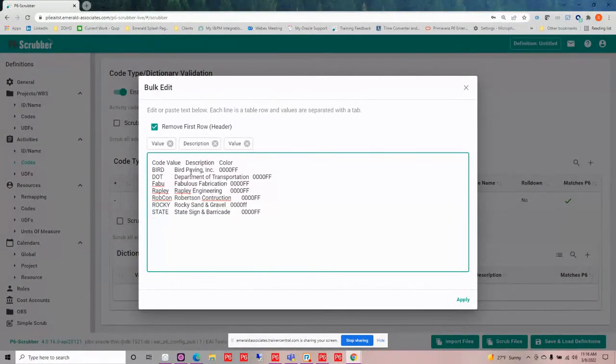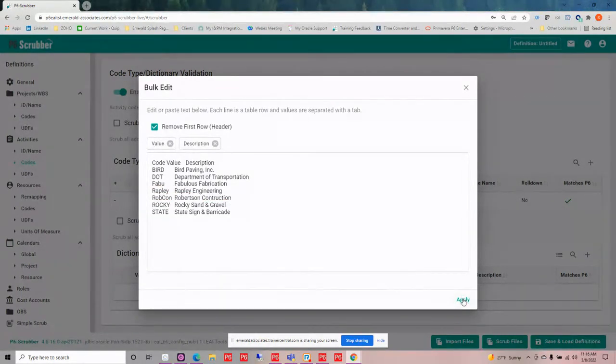However, before I say, okay, I want to apply this, there are a couple of things this is going to allow me to do. Number one, my header came over when I copied this, so I have the option to remove that first row that is usually your header. Now, I also don't need those colors in there. I don't need the color value. So I can choose to just leave those values off of my import or my bulk edit, and then I can apply it.